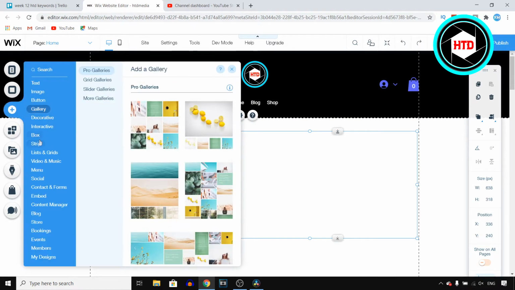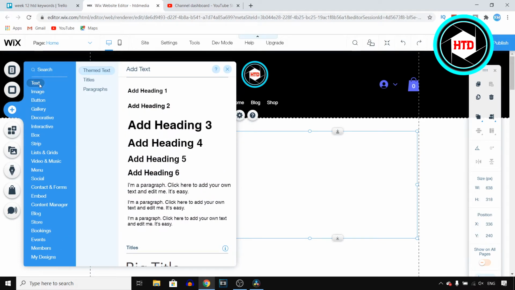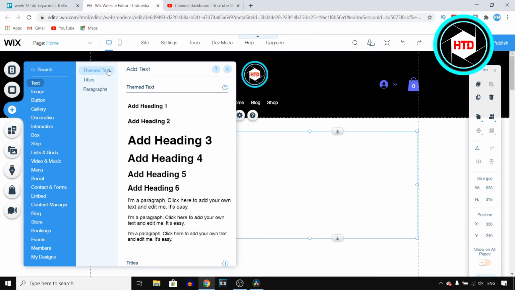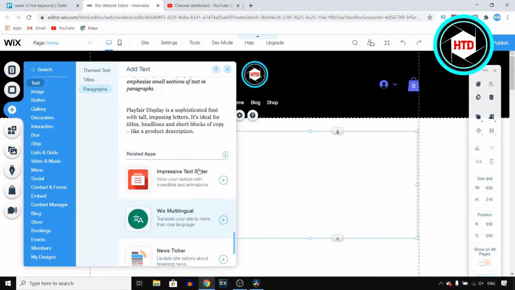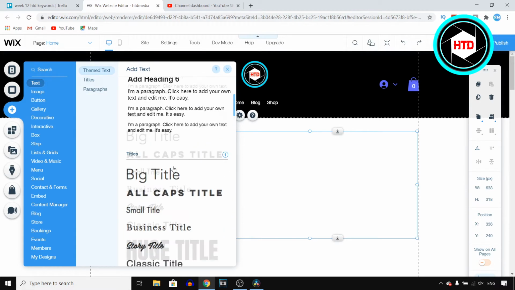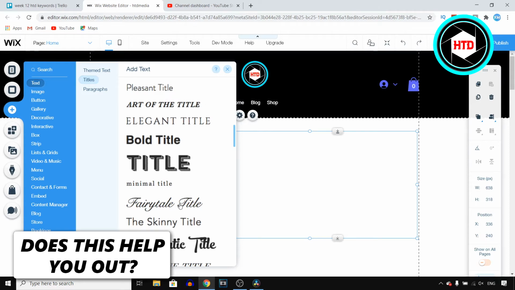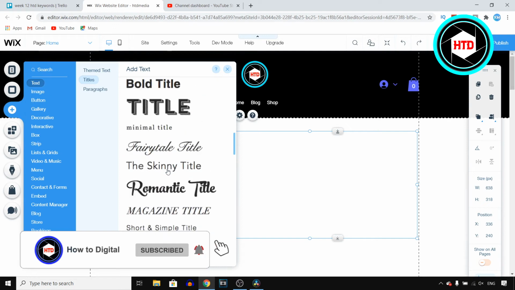So click on add, and then you'll find all of these different features. And right there at the top, you'll already see text. So you can then click on that. You'll then find theme text, titles, and paragraphs. So pretty much choose what kind of text you want to add. So you can choose a heading, you can choose a title or paragraph, like I said. So all you need to do is select the one that you would like to add.